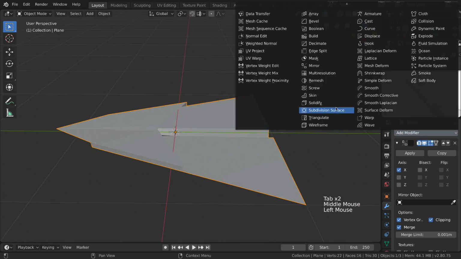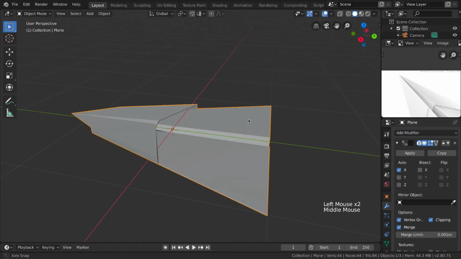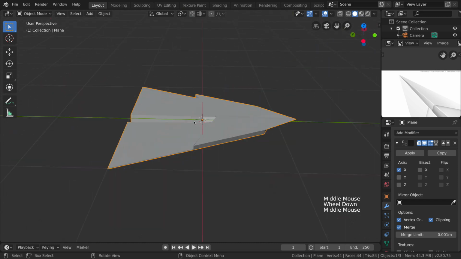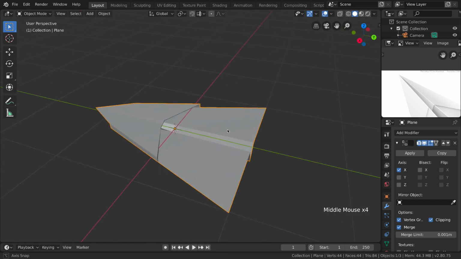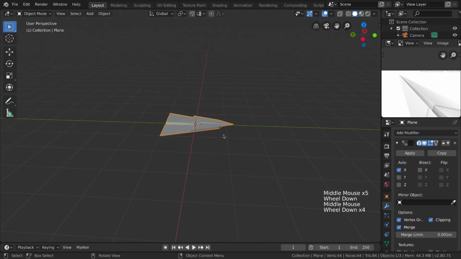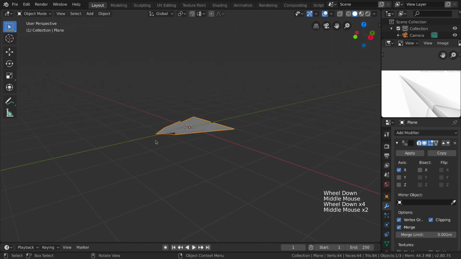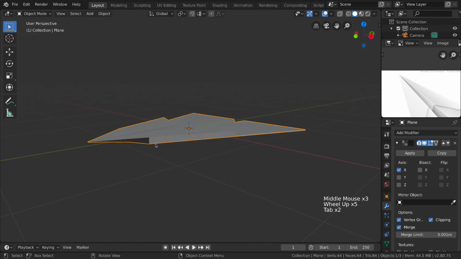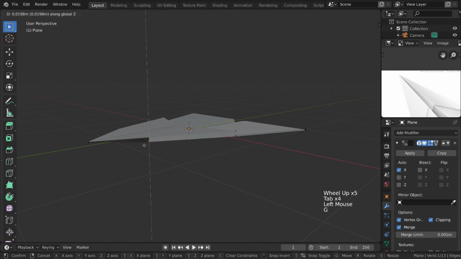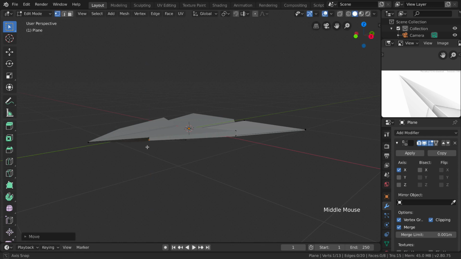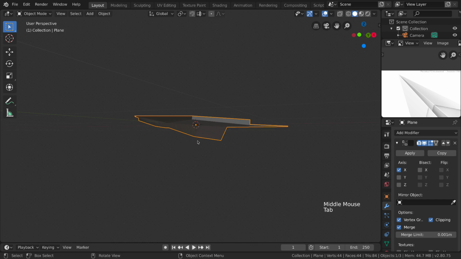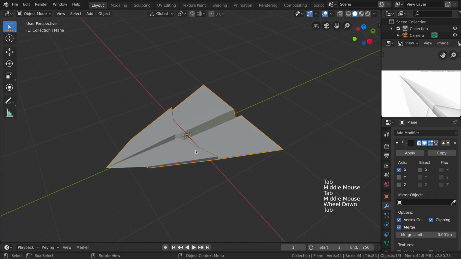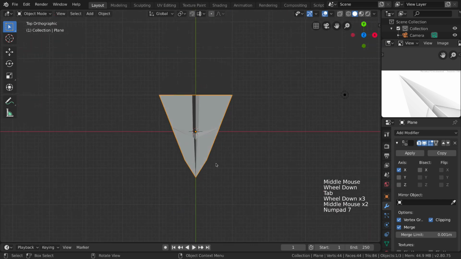And now let's add another modifier, which is solidifier. So we got a little bit more thickness to our paper, and I'm satisfied with this, what I got here. Only this part we could move a little bit up. And we are done with our paper plane.